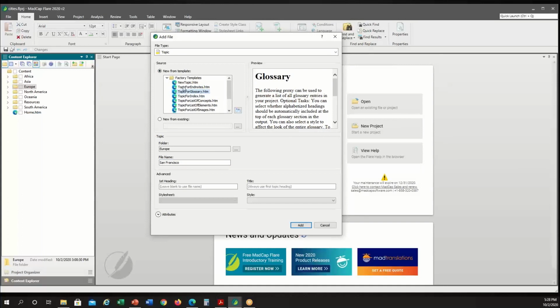We're going to keep things simple. We're just going to choose the new topic built-in template. Once we've chosen the template, well, now the folder. What folder do we want this new topic to be created in?